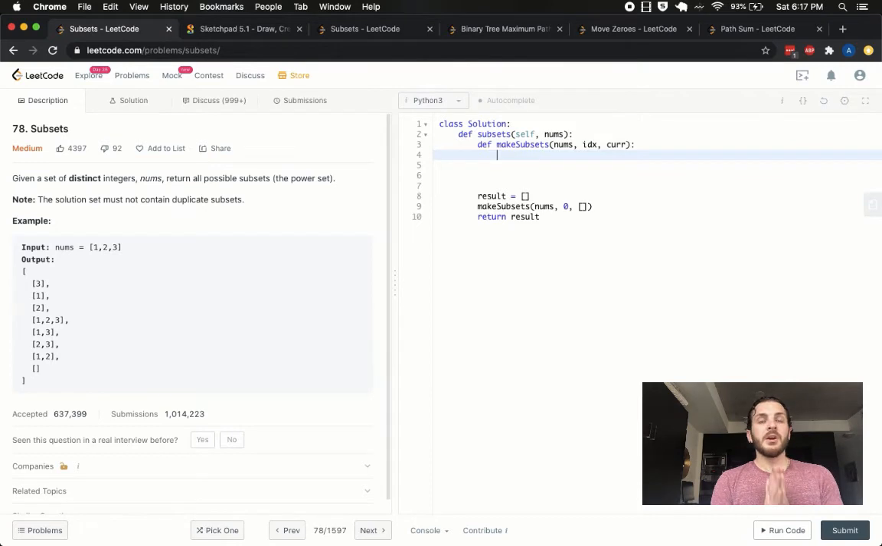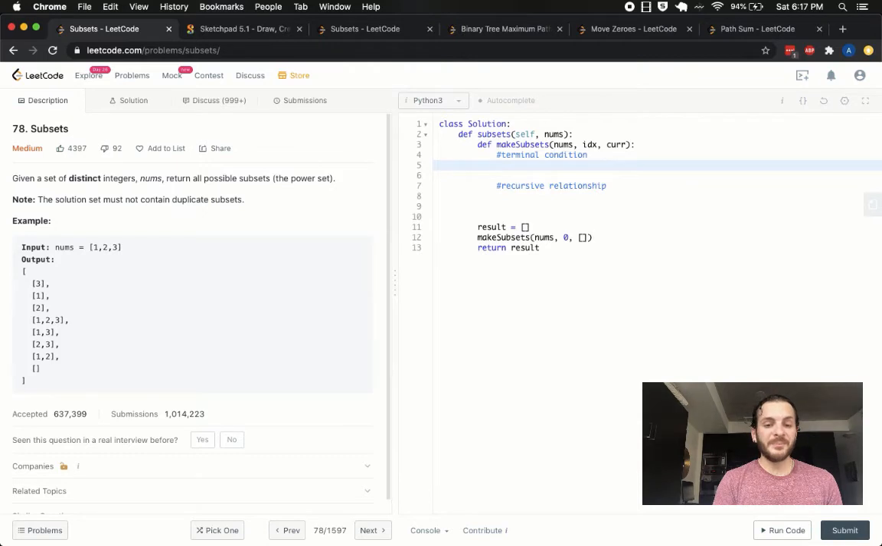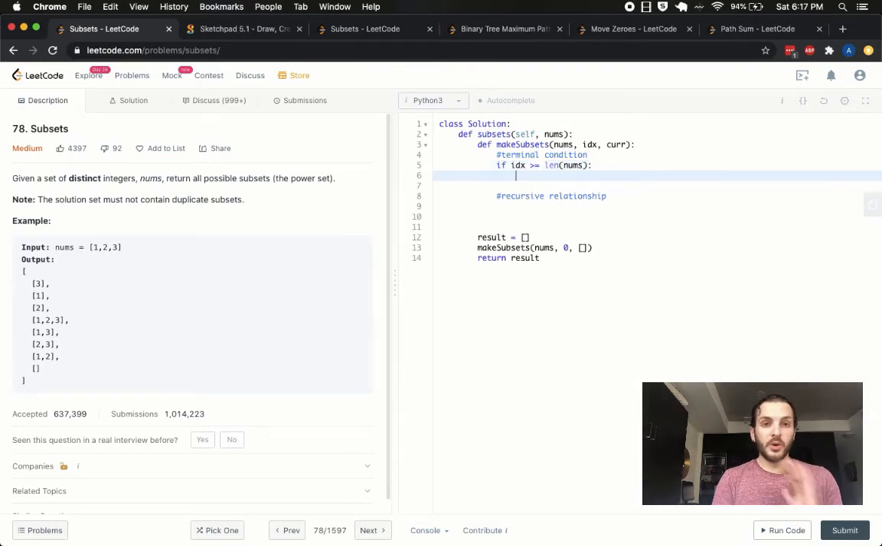Now we have to define two things for recursion, as always. One is the terminal condition, and the other is the recursive relationship. For the actual terminal condition, when do we want to stop recursing? Well, if our index gets big enough, then we need to cut it off. So if our index is equal to the length of nums, or really, to be on the safe side, it might be overkill, I like to use greater than or equal to. If the index is greater than or equal to the length of nums, we're done.